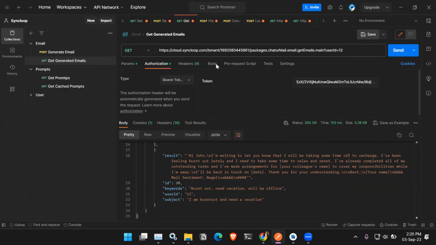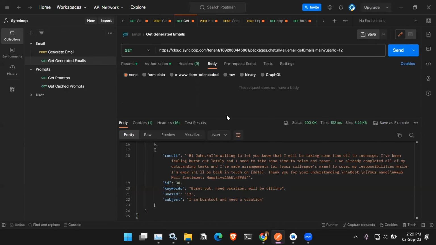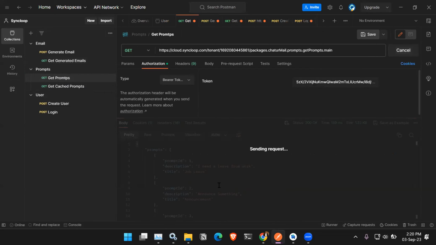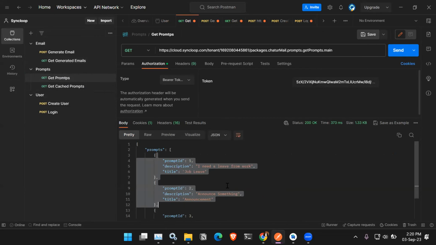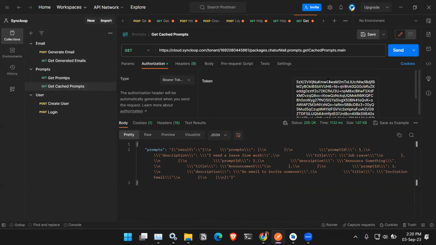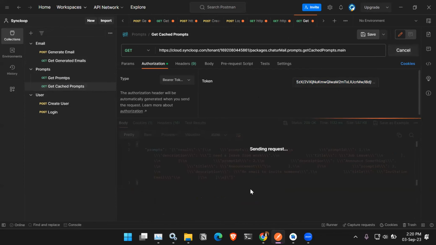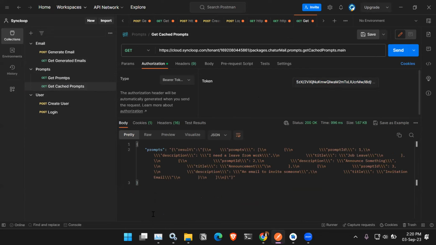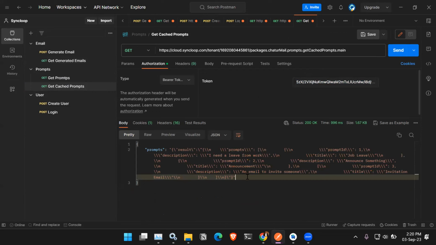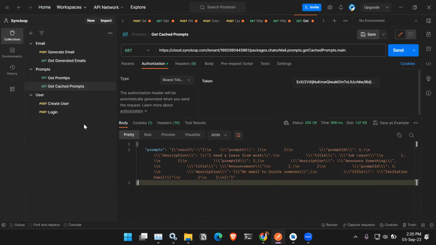And then moving on, this is the Postman API dashboard. Here I can get all of the generated prompts. This is what the response looks like coming from the API. I'll quickly go over all of these API endpoints available here. So this is the get cached prompt. This string needs a little bit of parsing, but this response came from the Redis database.